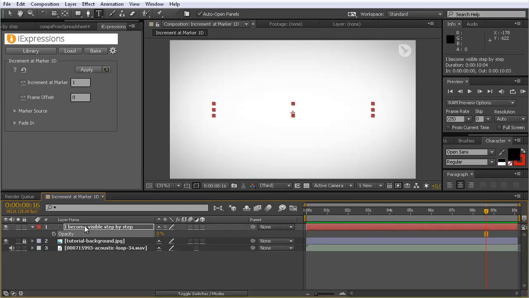Let's say we have such a text and we want to animate its opacity at markers such that it gets step by step visible. So we set the opacity to 0, and then we say at each marker it should increment by, say, 10%. Then I can just apply this expression, apply. You can see the number becomes red, but so far nothing happens.